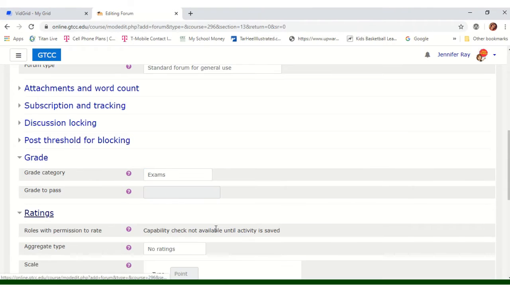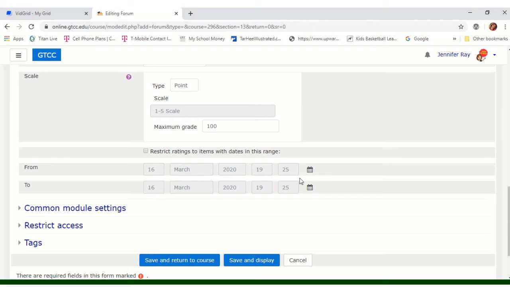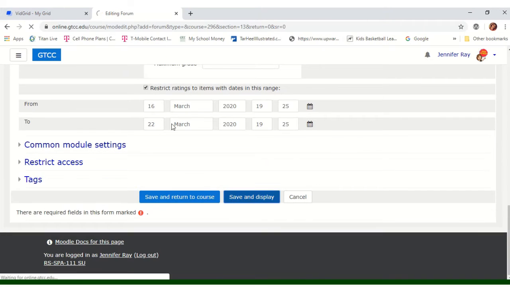And then I remember saying under grades, I need to put it somewhere, so I'm just going to call this an exam. And then I think it was sum of ratings that I was supposed to use, which means I can put a minimum grade here. And then I can give a due date. Like I said, maybe make this the 22nd. And then I can hit save and display.